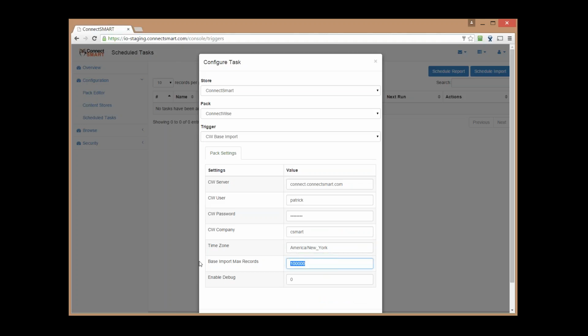The base import max records. What this is, we allow you to control how many records we should go back. So some people's systems have hundreds of thousands of records that go back 10 years. Well, you might not care about importing all of that information, and really you can if you would like to. What it's going to do is increase your database size. It means you're probably going to have information in there that isn't necessarily critical to how you operate today.